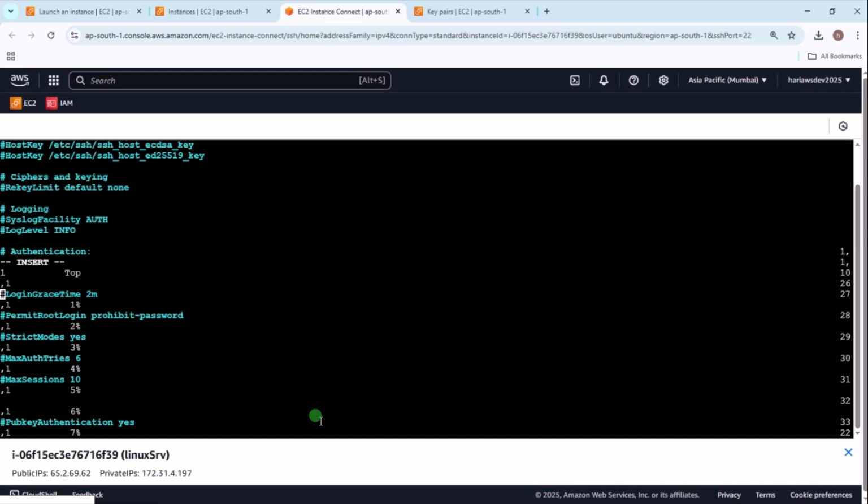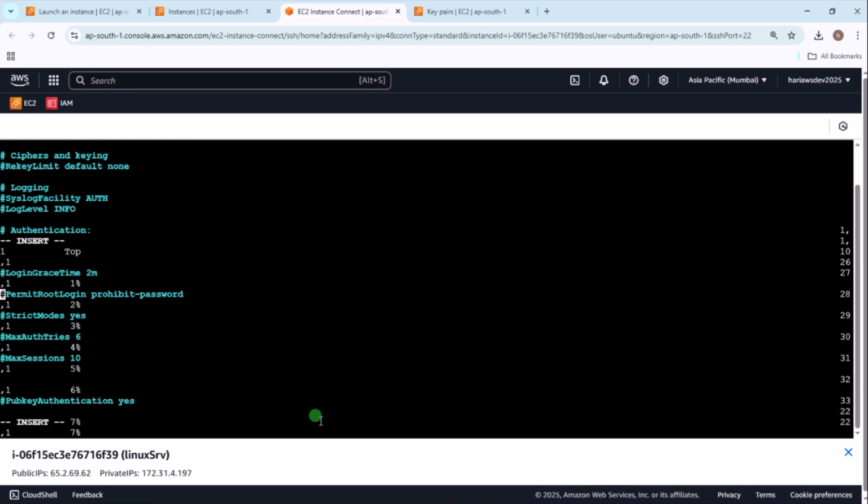If you see, I want to change the login grace time. 2 minutes is there, and I want to change that. When I try to change this one, I am getting an error. If you want to change anything in this file, you need to use Escape, I, which is insert mode. Please press Escape plus I on the keyboard.